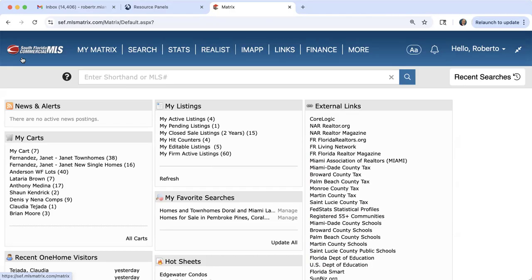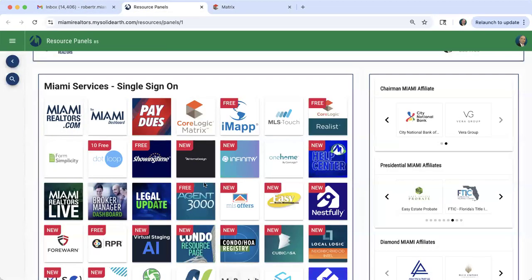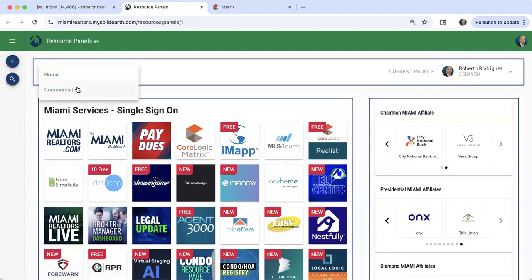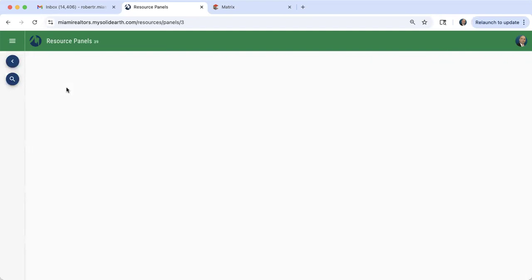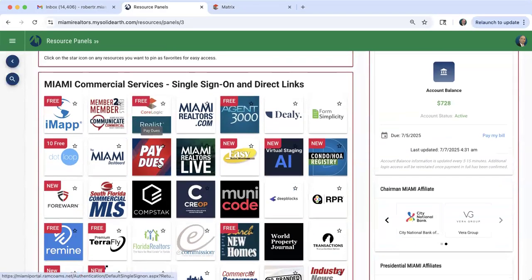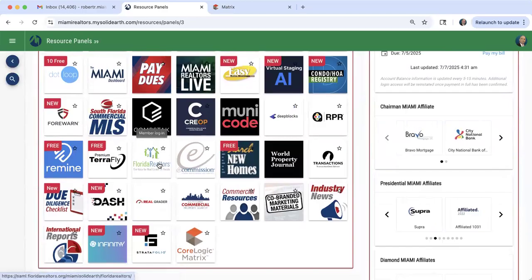You can sell, lease, and search commercial properties strictly from your residential membership to the MLS. Why would somebody join that one? Because it gives you additional tools in here that you may not have. I have home and I have commercial, so when I click on commercial, I do get additional tools that you don't get on the residential side.